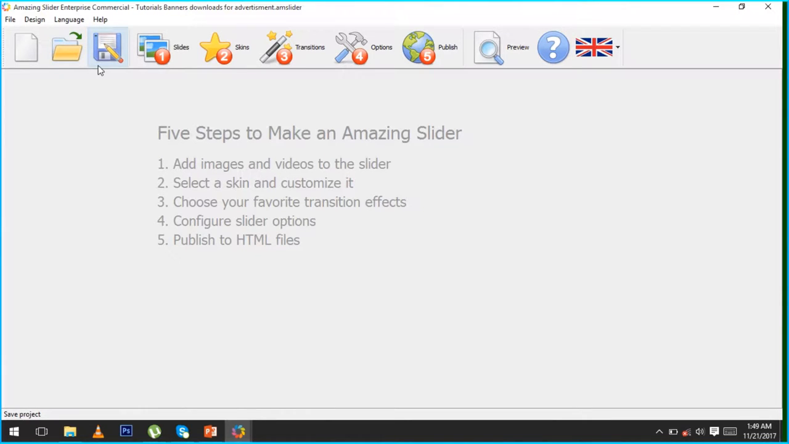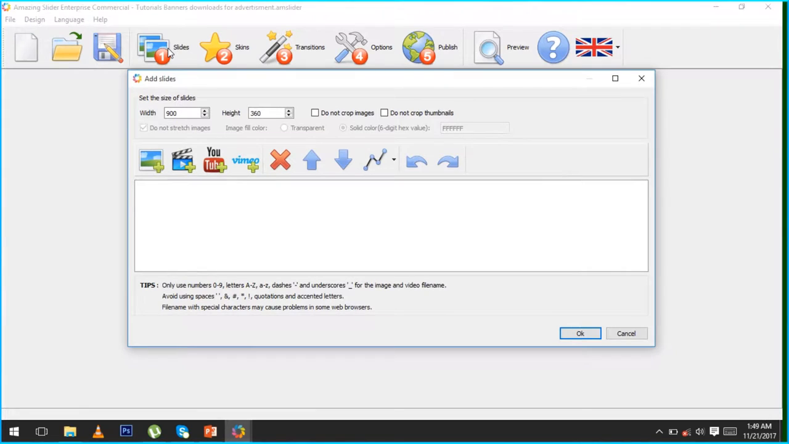Once you save that one, now you can come here and click the slide, but to click the stride, you choose the width of the stride and the height of the stride. Here you can see the options you have: do not crop images and do not crop thumbnails. In this case, there are some photos that are way bigger in size, so unless you crop them a little bit, most of the photos will be visible and some of them will not be visible in full.